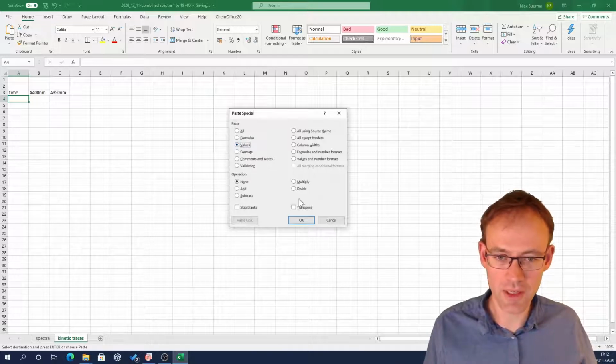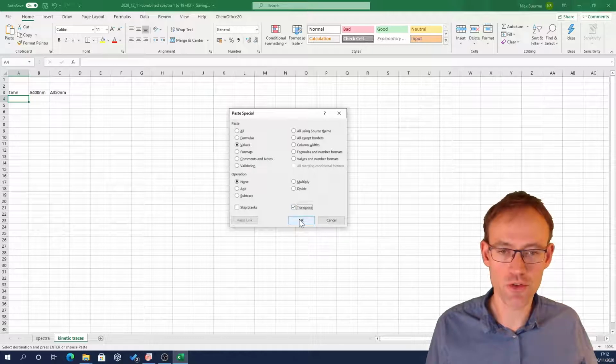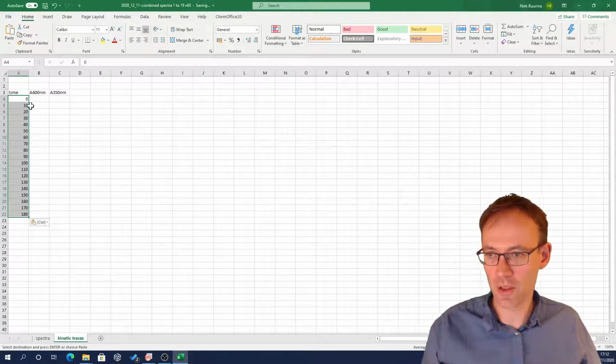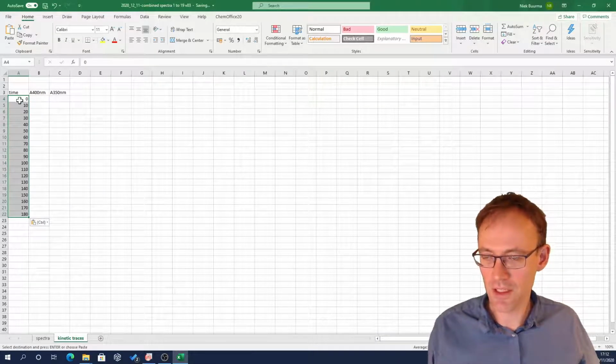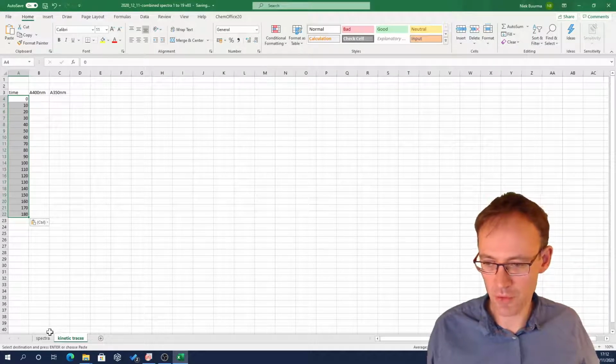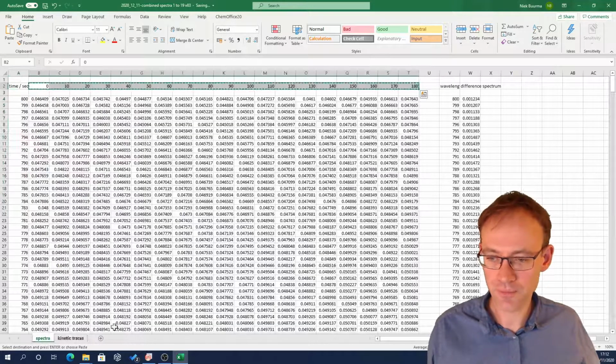So I'm going to select values, and the key code word here is that when I paste this, I want it to be transposed. And what transpose does, as you see here, is turn a row into a column. So these time points are now my x-axis data in the graph that I am going to construct later on.